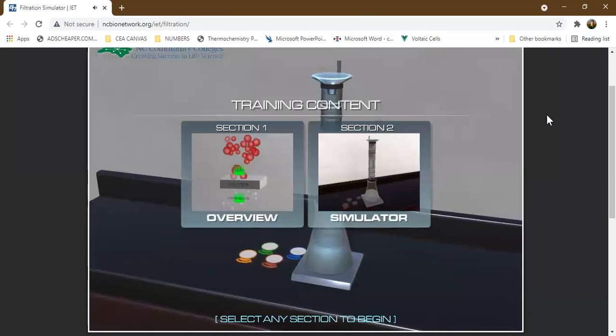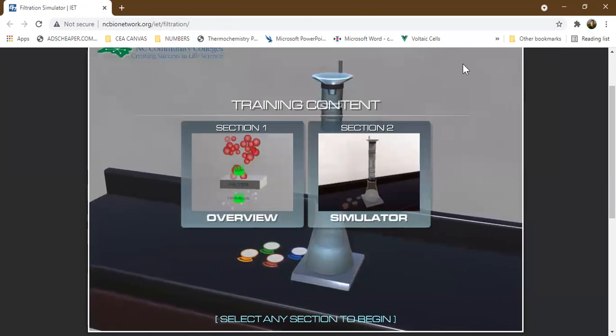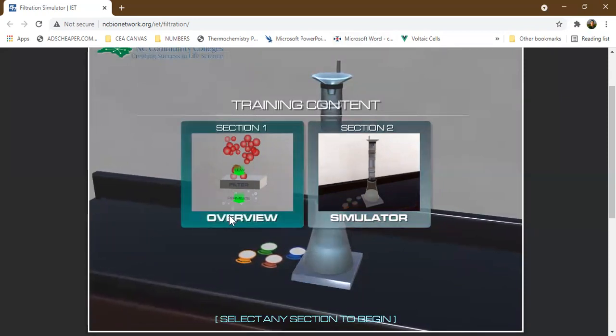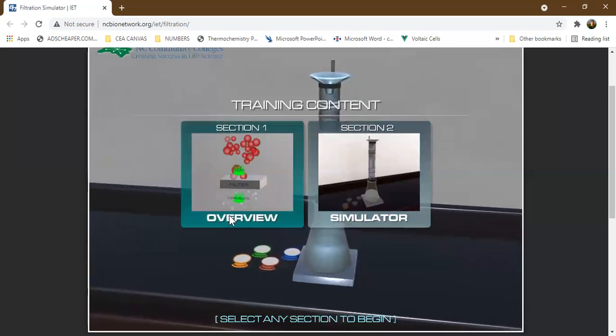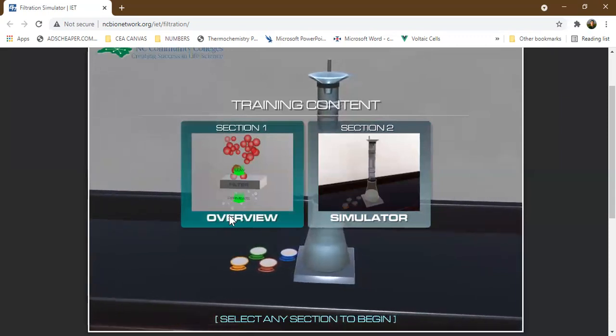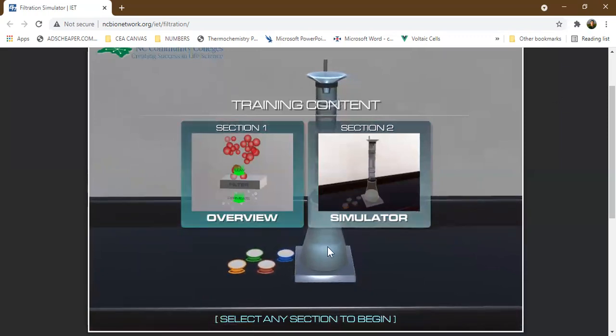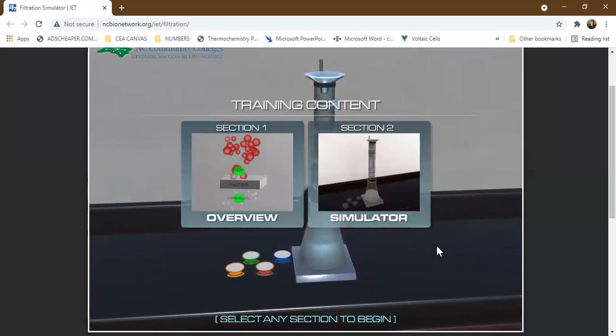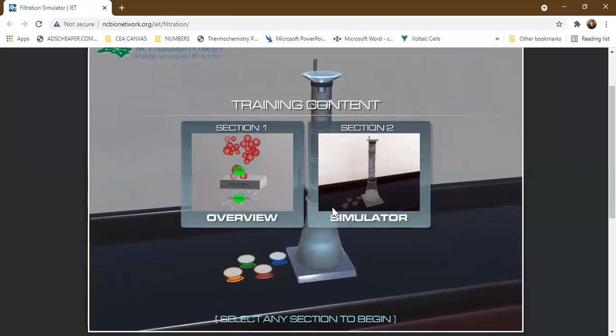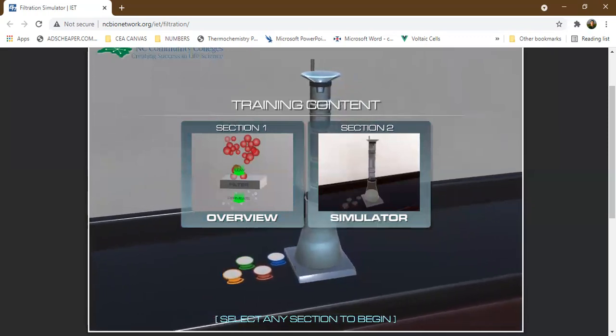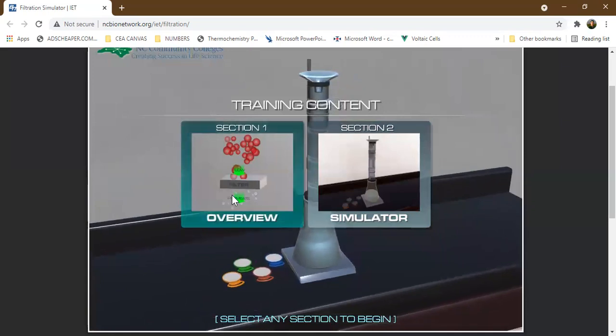After clicking the continue button, we're going to be led to these two toolbars. The first section is all about the overview. We're going to discuss the components of a filtration process. The second one is all about the simulator. I'm going to discuss that separately, in a separate video, all about the simulator for our filtration experiment. Now let's click overview.